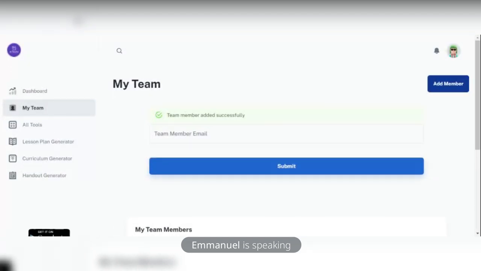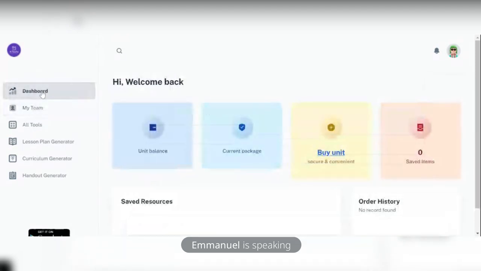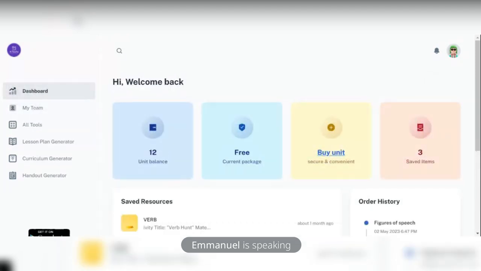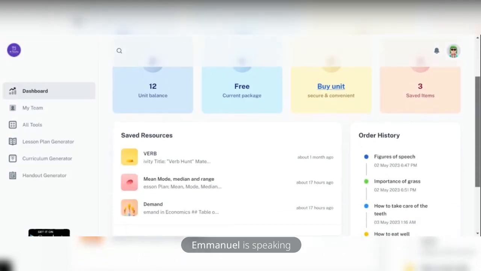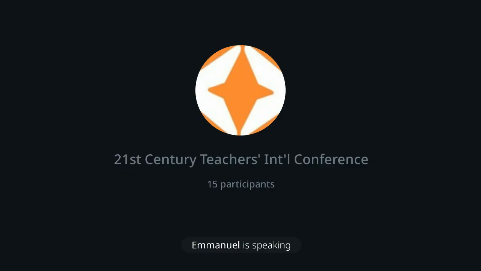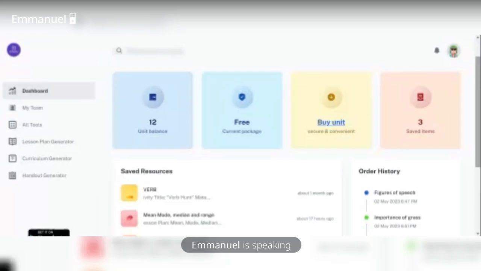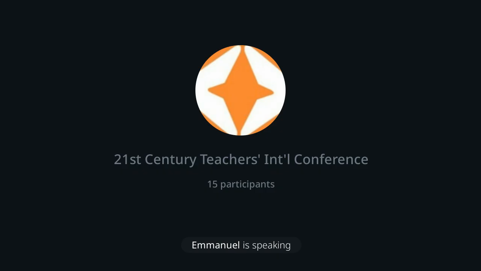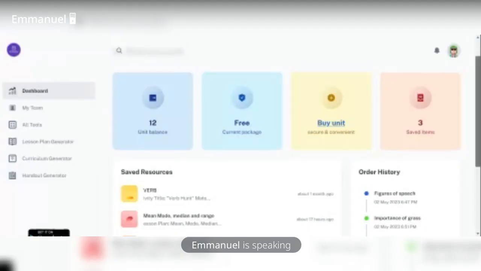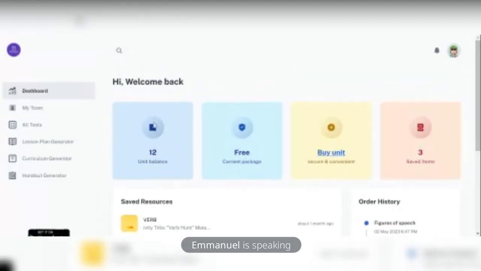So earlier we discussed the buy unit and how you can buy units, and we've also discussed that we now have a school account, for when you want to buy for a whole school or a whole term. You can buy for a whole term and then share with your teachers. You can also buy for a whole year and share amongst your teachers to use. So that's all of the pricing and all of that.